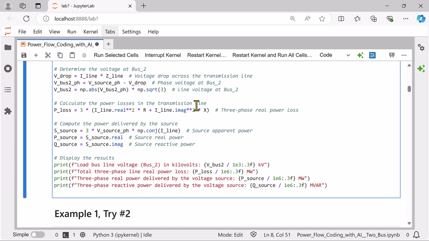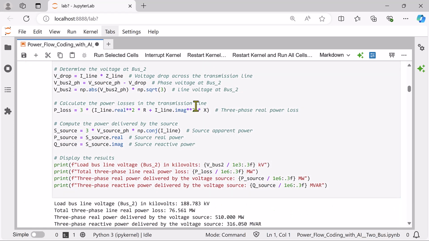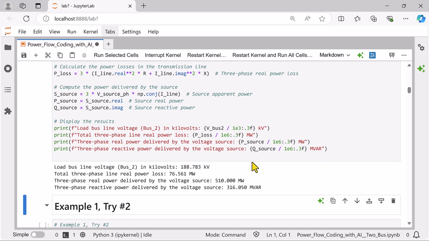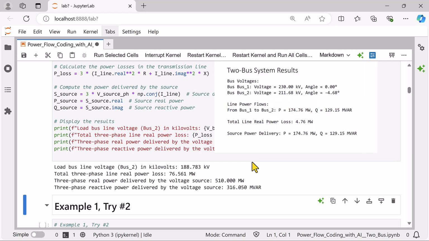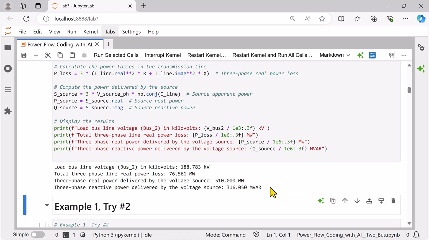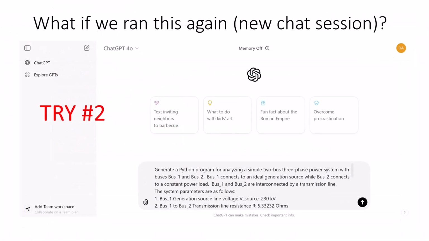When we hit Shift-Enter to execute this code, we see that it runs with no errors. Unfortunately, we get the wrong results. Besides the voltage being off, there are significant differences in the losses and power flow. So there are other issues with the code besides a lack of an iterative approach. Rather than trying to modify this code, let's repeat our ChatGPT request using the same query.